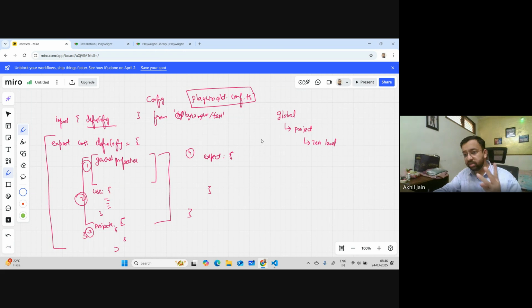So there are three levels: global, project level, and the test level. Now, when we talk about general properties here, whatever you define here is applicable for the global scope. When you define something in a use section, these are also available. This also means for global section, but there is a certain purpose of this use section.